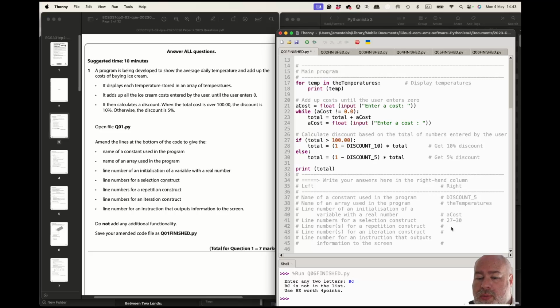Line number or numbers, plural, for repetition constructs. They're talking about while loops here, because the other one is iteration. Anytime you hear the word iteration, it's going to be a for loop. The for loop is on line 17. The while loop is a condition-controlled loop on line 22. Simple.